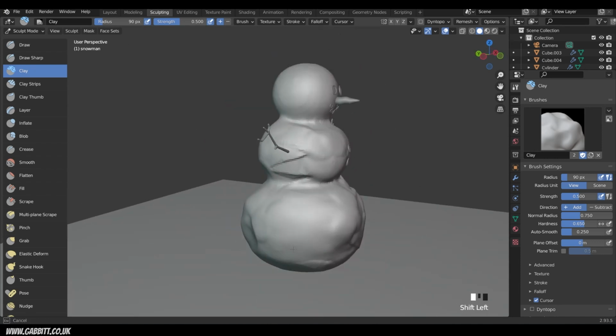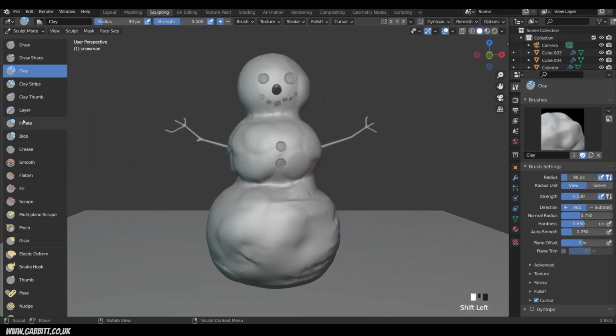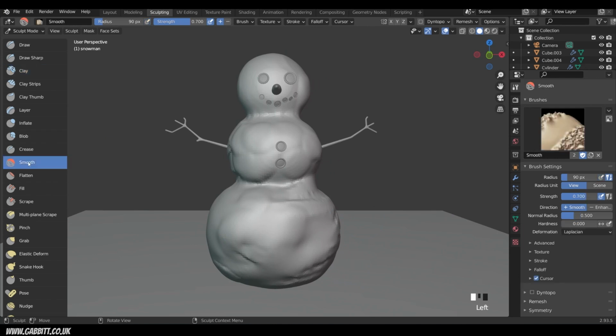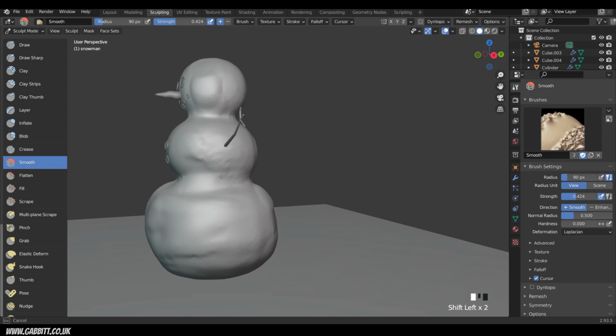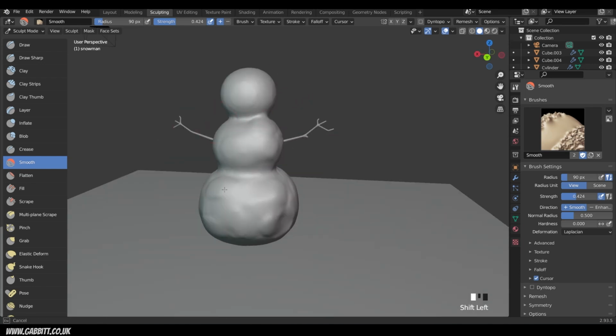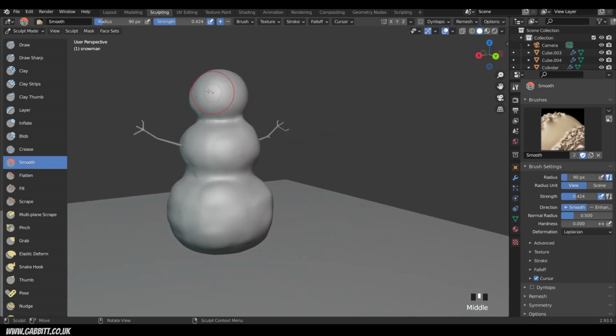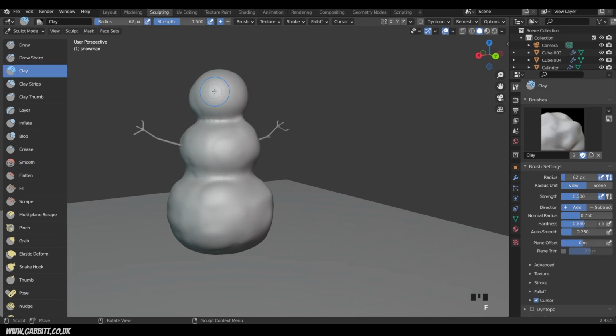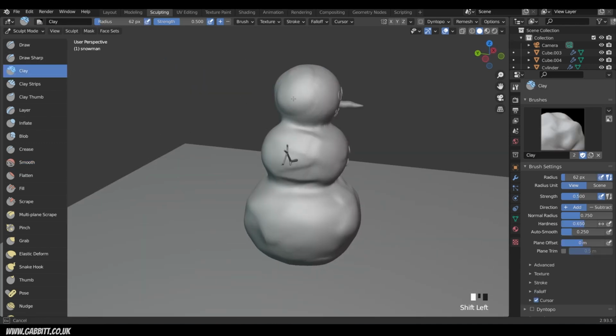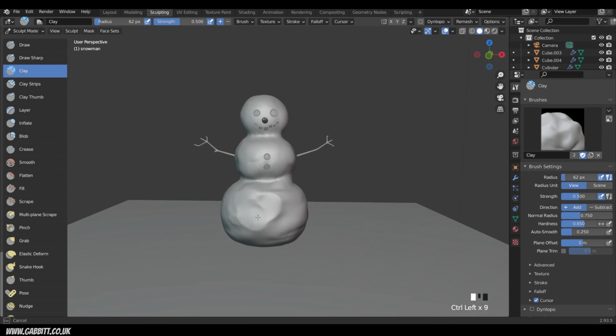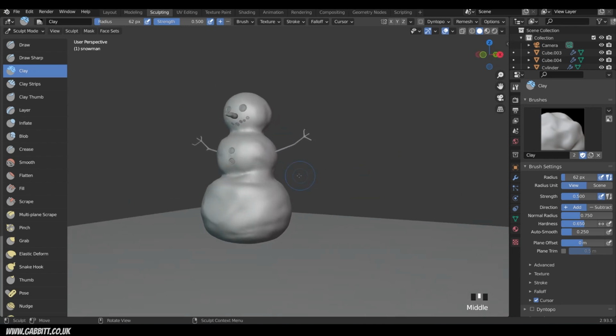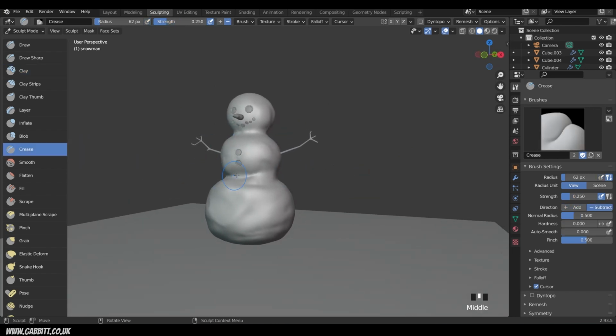Hold down Shift to smooth, but you might want to change the strength of the smooth brush just here. So the smooth brush just there, bring the strength down if you still want to keep some of that blobbiness and don't smooth it out too much. The higher the detail of your mesh, the less effect the smooth has. So you'll need to up the strength if you've got a higher resolution mesh. So back to the clay brush. And you can see I've added a fair bit of detail there, which makes it look more like a snowman. The other brush that you might be interested in is the crease brush here.